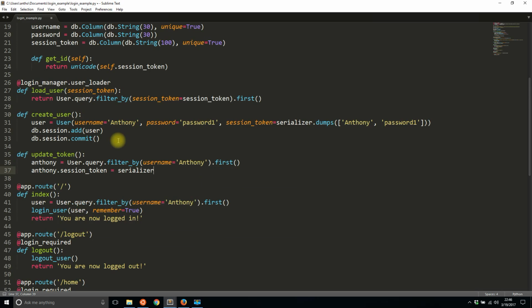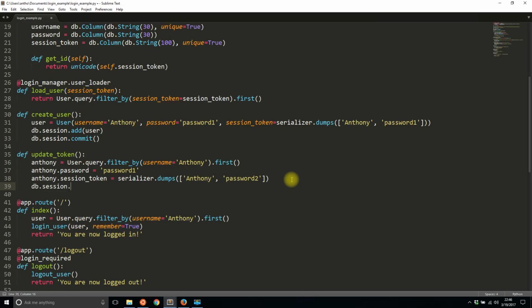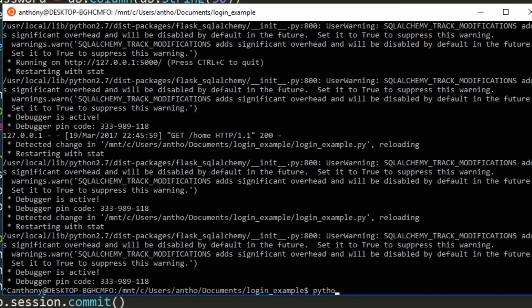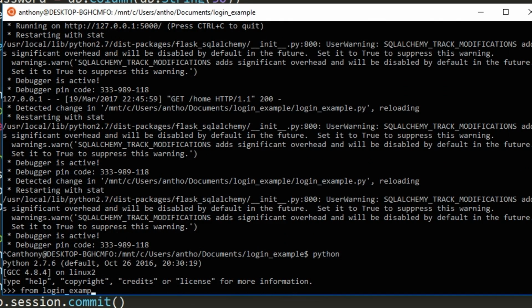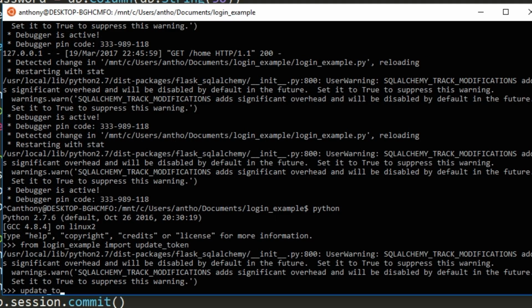And then I'm updating the session token. So serializer.dumps, and the username will be exactly the same, but I'm going to change the password to password2. And just for completeness, I'll change the password here, password2, and then I'll commit this. So now when I do this, and I use password1, so I'll save that. Let me get out of the app, and I'll start up Python again. From login_example, import update_token. So I'll call update_token.